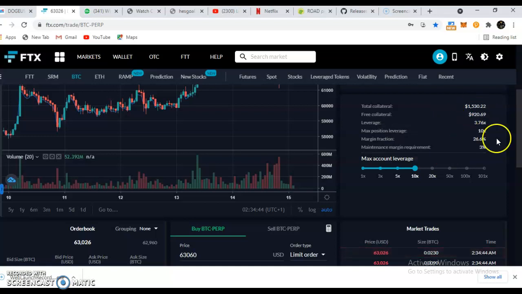All right. And this leverage is not your leverage. Okay, this is my leverage, maximum account leverage. It's already set on 10x. What this means is that I am actually trading 3.75x leverage of this 10x. The fraction of the 10x which I'm using is just 3.75, based on my account's risk management.